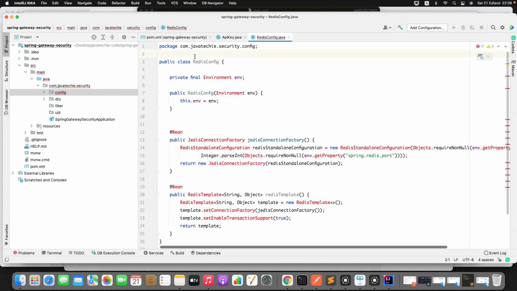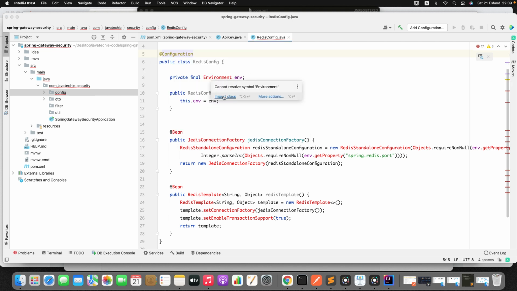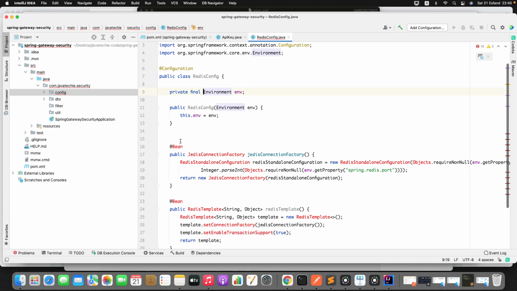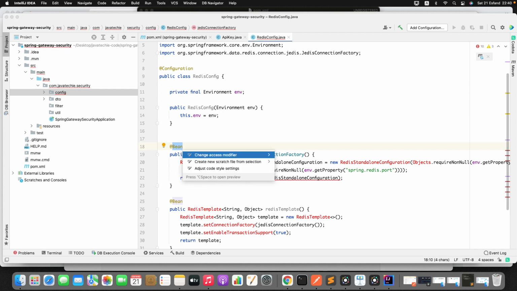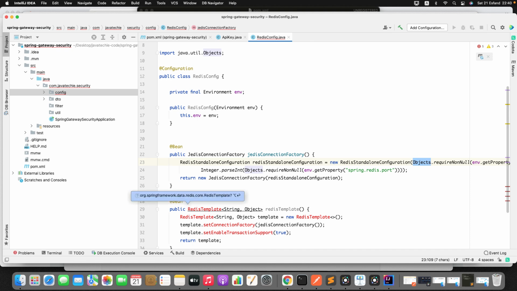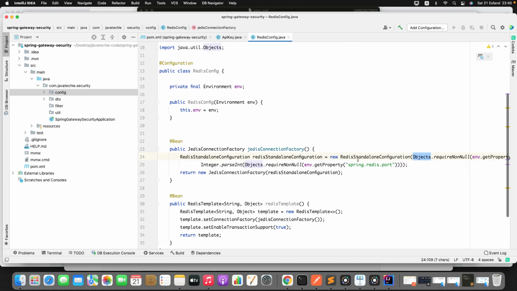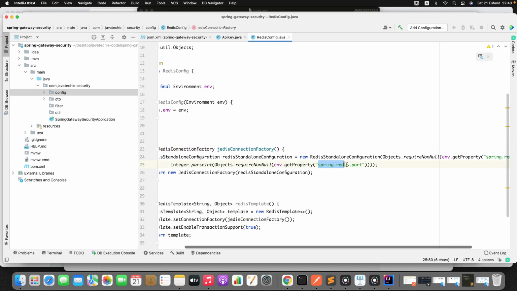So what I'll do, I'll just add the annotation here, @Configuration. Then this is the Environment that comes from the Spring framework. I'll just import all the required statements. Okay, so I can directly use this. Fine. So we imported all the required statements. Now the Redis connection factory will be up and running on the port which is specified in your application.properties file. Okay, so let me enter this so that you can see it.